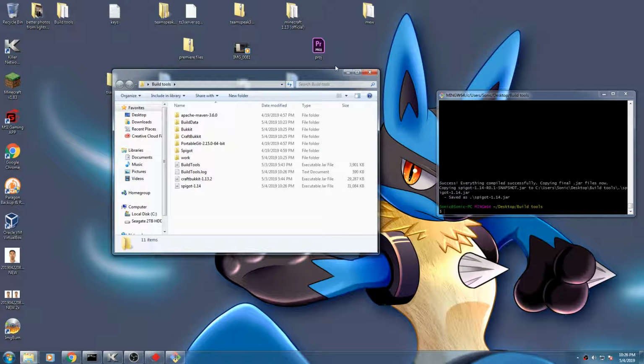Okay, so there we go. We have Spigot 1.14. And you might notice that there's no bukkit version for 1.14. And, you know, I've been wondering that too, actually. But, you know.